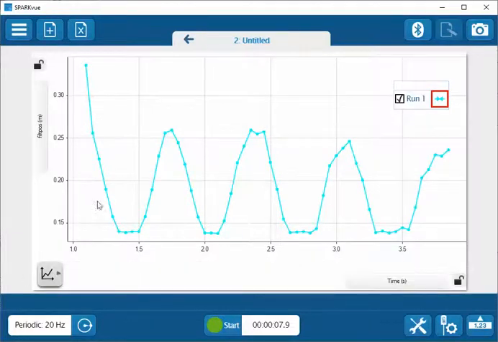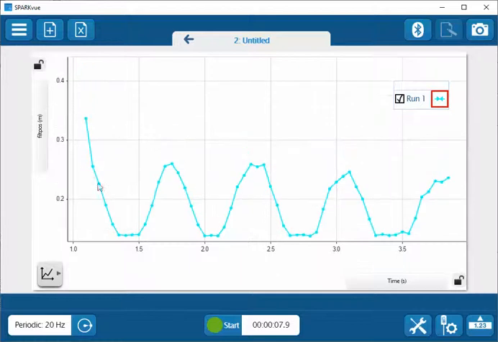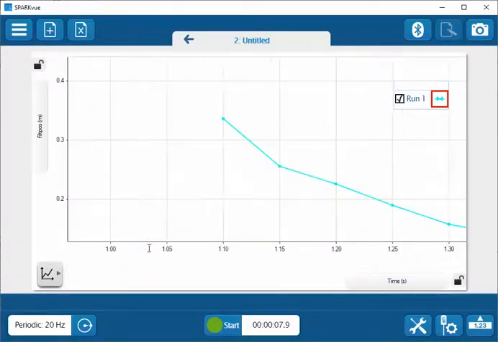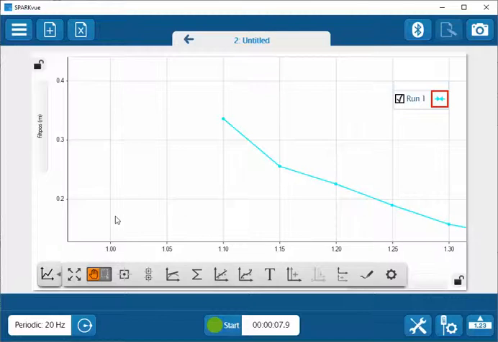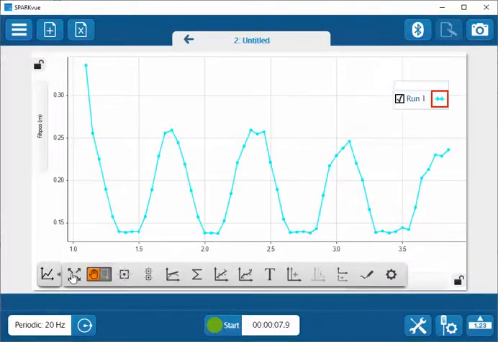And even if I zoom out, both on the vertical and horizontal axis, you can see that the data outside of this range is no longer there. If you wish to auto zoom on this data set, open up the tool palette and click on auto scale. You'll see that we'll zoom in on only the data that we're interested in.